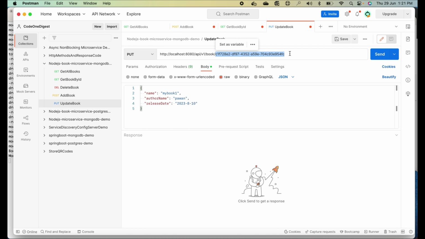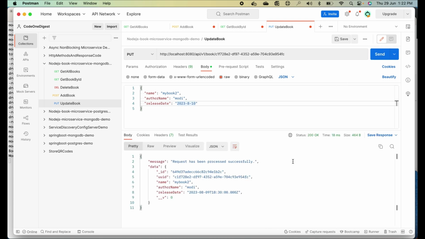I have pasted the ID that I copied in the previous window, and now I will say my book name is my book 2, the author name is Modi, and I'm changing the date to 10th of August. Let me update it. Yes, it says 200 response, and the object is updated with the same UUID. Now the book name is my book 2, and the author became Modi.